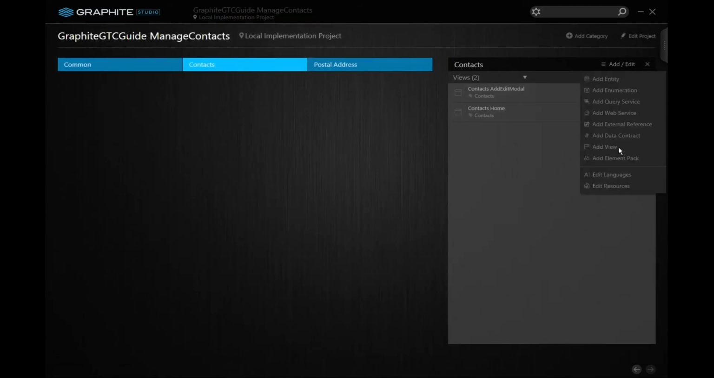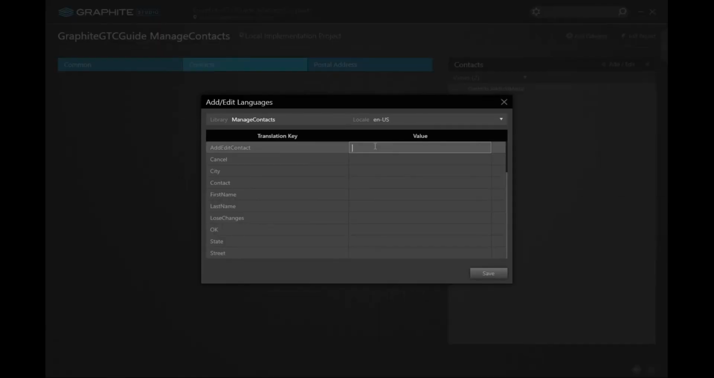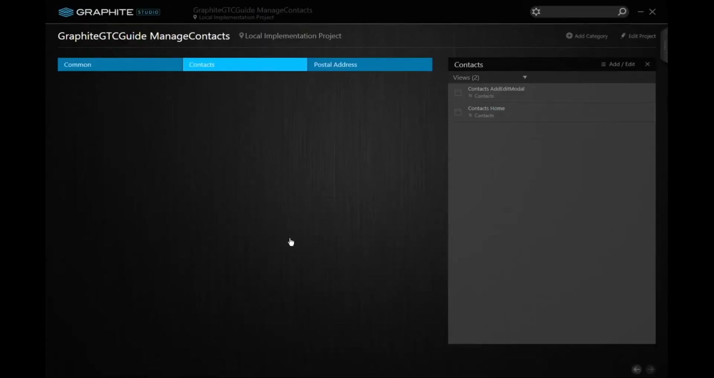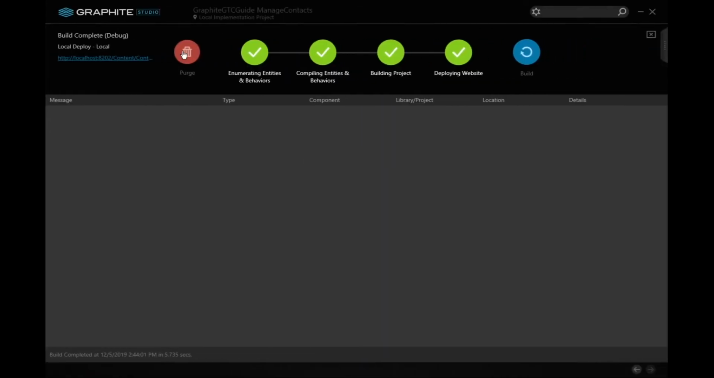From the home screen, go to Add/Edit Languages and go through and enter all the translations. Click Save. Go back to the build screen. In order to save space on your hard drive, you can click the red Purge button. This purges all your previous builds. Now click Build.